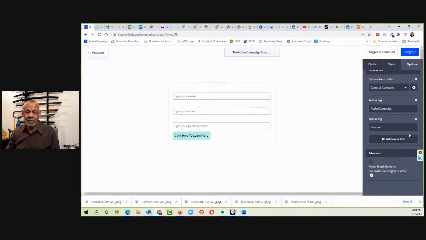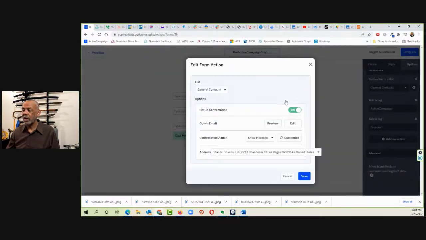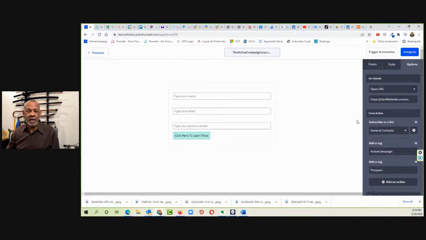The other thing that's important for you to know, and that we're going to go explore, is the opt-in options. Clicking this little gear wheel gives us the ability to have an opt-in confirmation. By default, it is set to on, and you can leave it on. That means they're going to get an opt-in email that requires them to opt in. And then once they've opted in, they'll get whatever email is going to come through your series that you may have created. In this case, I'm going to turn the opt-in off. Okay, that's it. Our form is basically done.